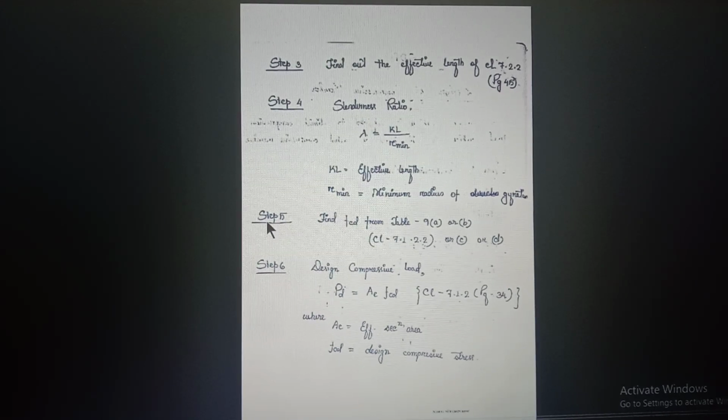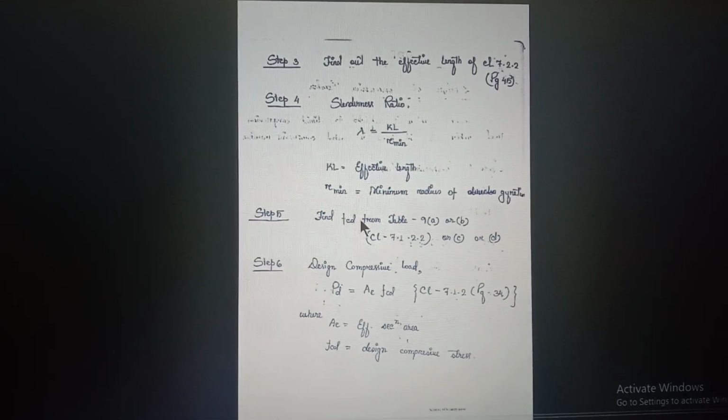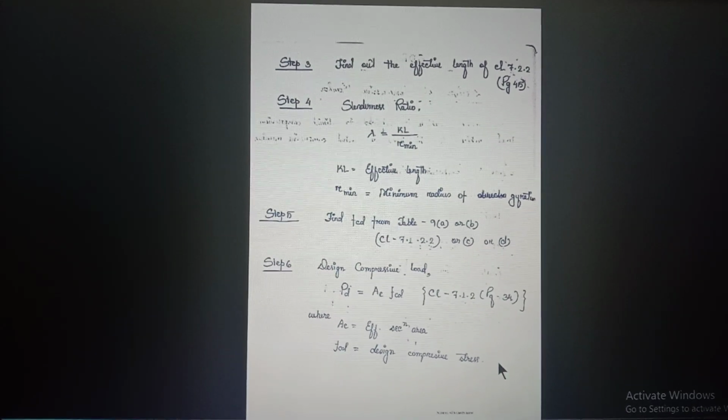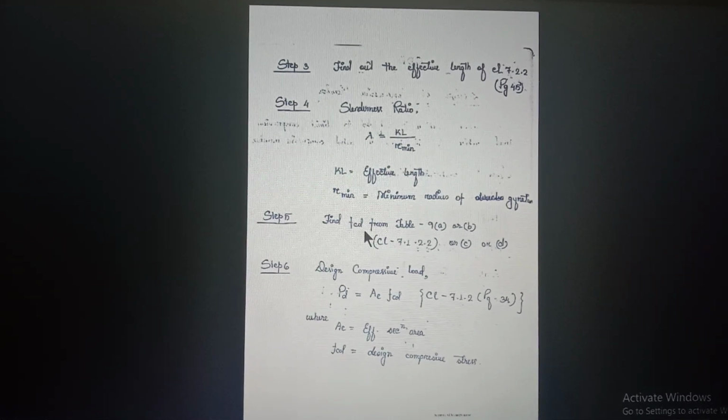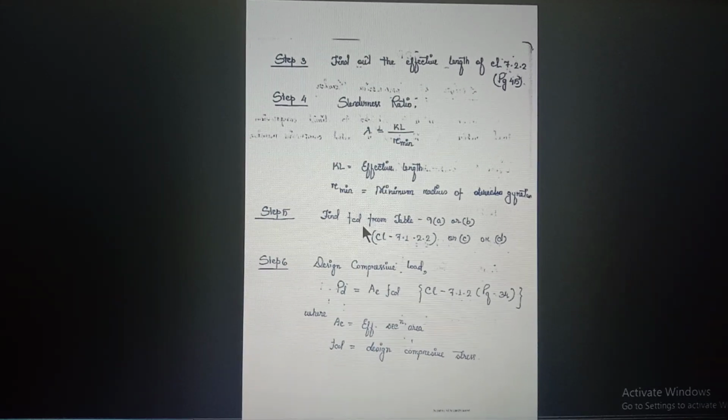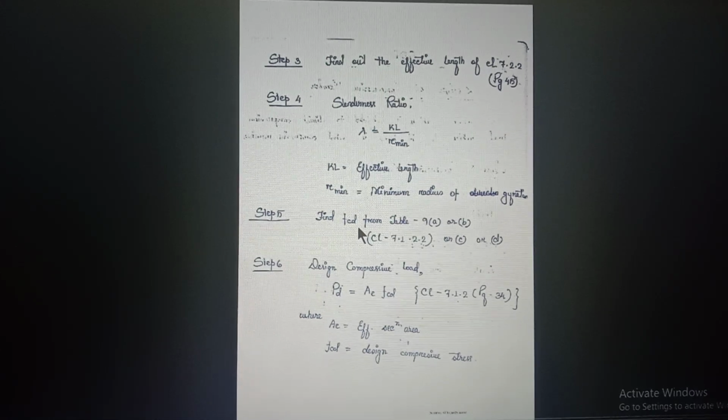Then in step 5, we find out fcd. fcd is our design compressive stress. Now to find out fcd, we require two things. One is the slenderness ratio and the other one is fy.